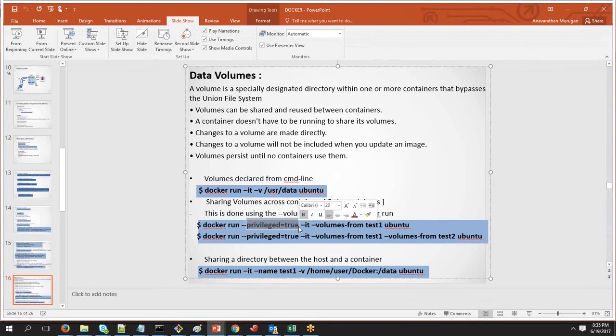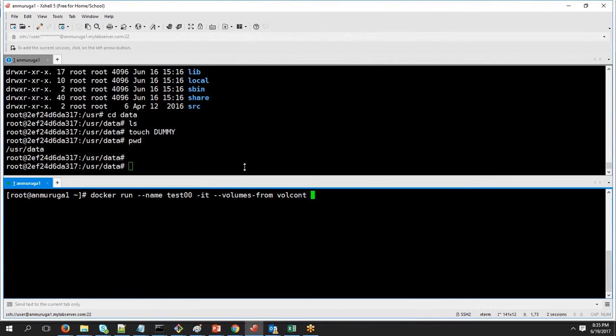Privileged equal to true means now from this new container which we are going to create, we are not only going to access a volume which is available inside this container, but we are also going to write some content into it. So that is what privileged equal to true will be doing. So once again, the name of the image and the entry command.